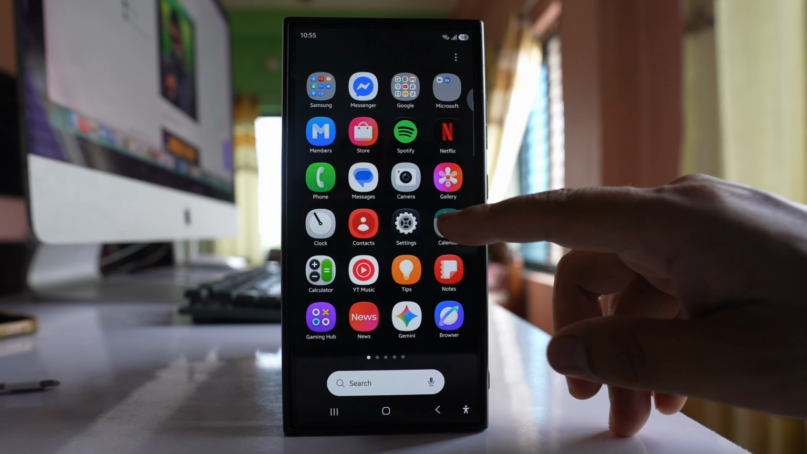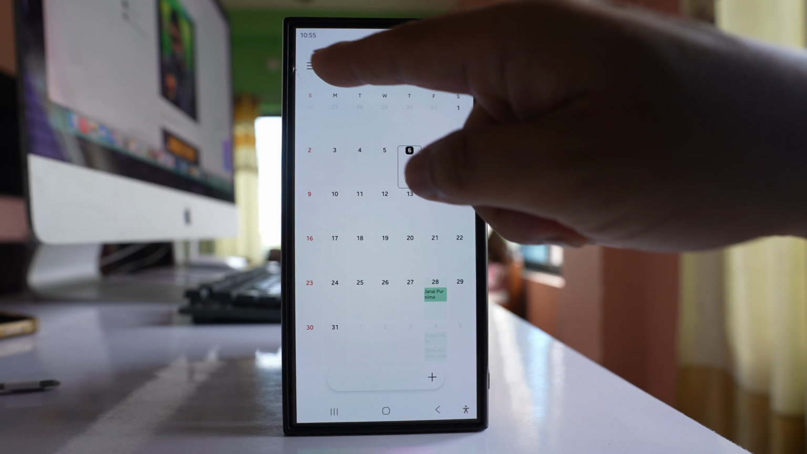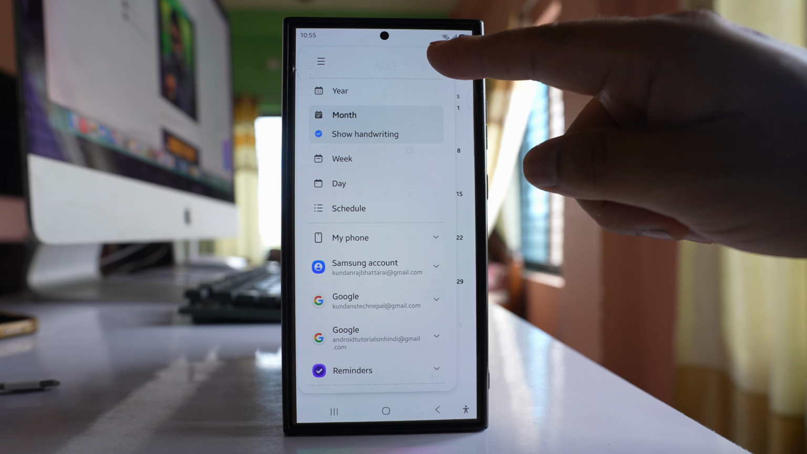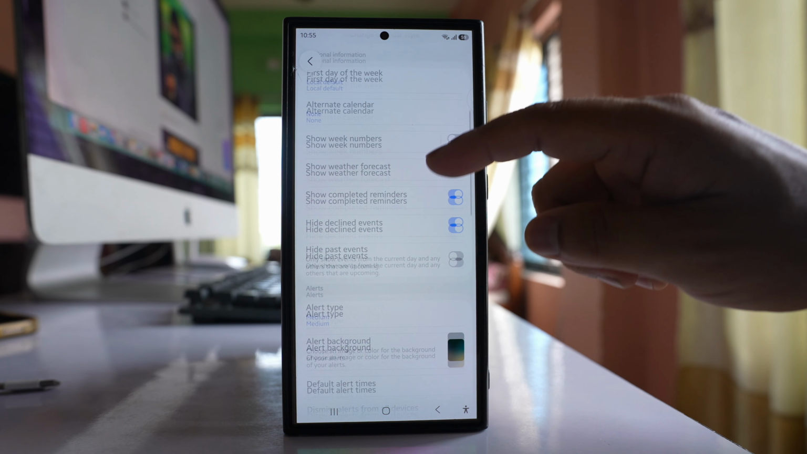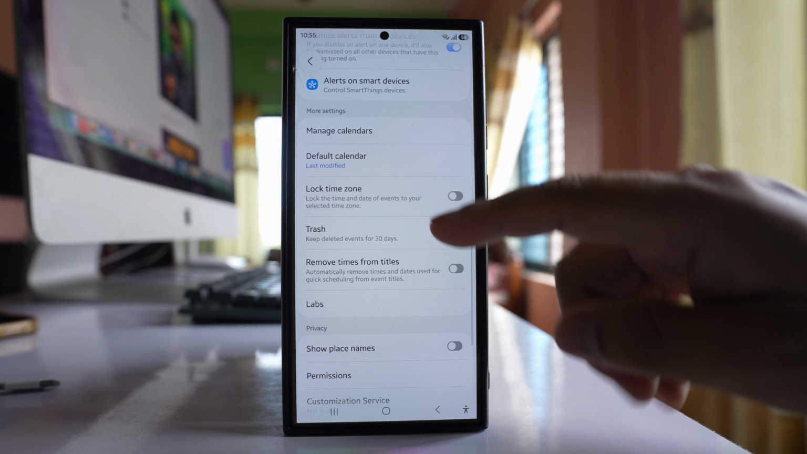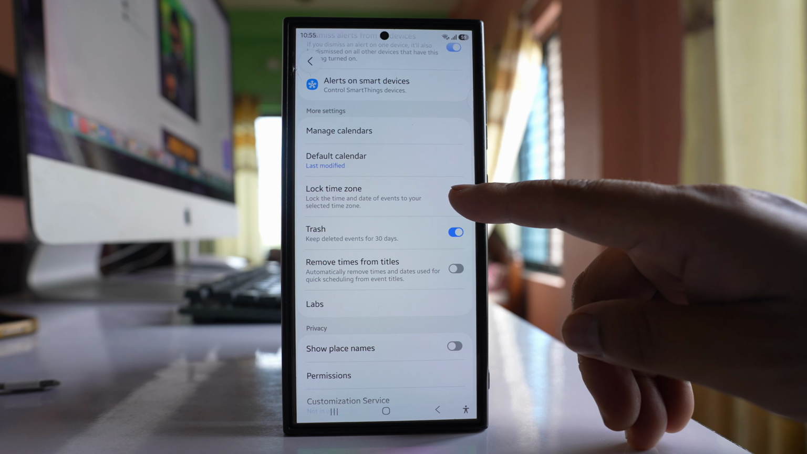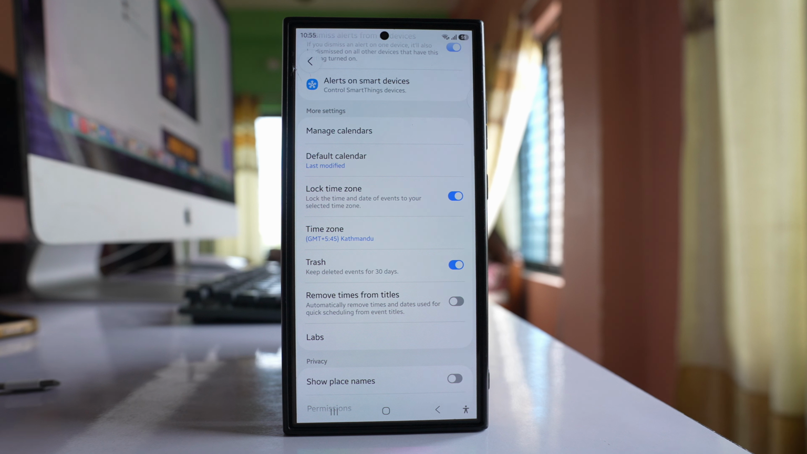So go to this Samsung calendar here, tap on this menu here, go to settings, scroll down, and there is an option here, lock time zone. Enable it. So once you do these two things, the date and time should not go back to the automatic date and time if you have manually adjusted it.